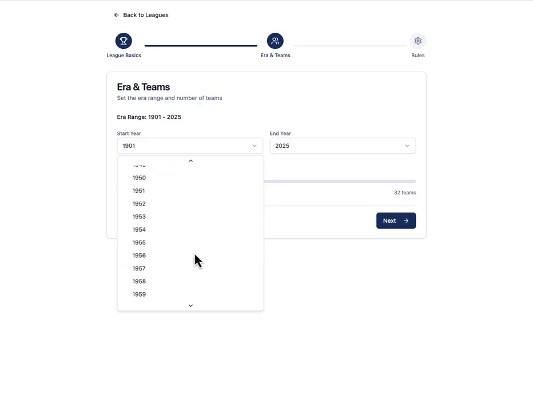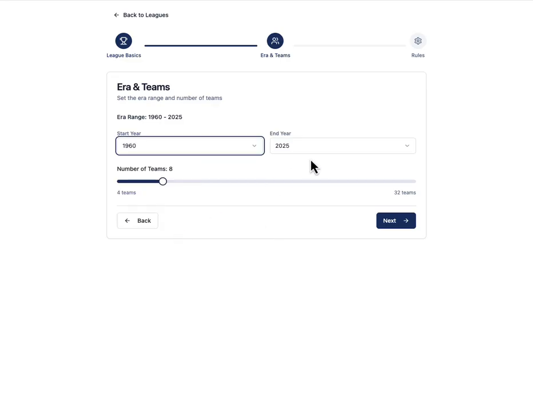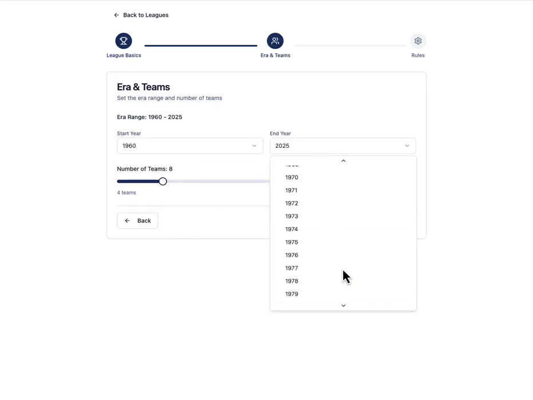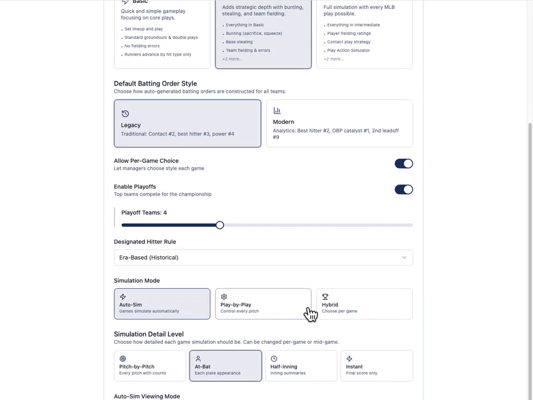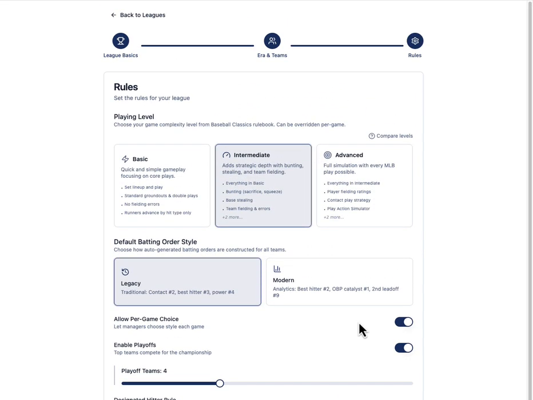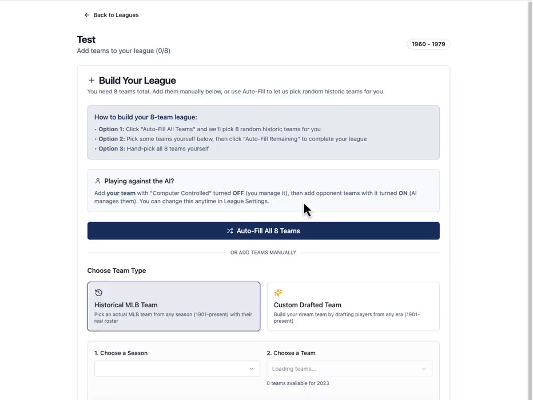Let's say we want to look at playing just teams from 1960 to 1979. So just those 2 decades. There's your gameplay levels. Again, basic, intermediate, advanced, different batting order styles. Again, there's a lot here that I can take you through. But again, let's just jump into it so I can show you how this works. Create the league. You can autofill all 8 teams.